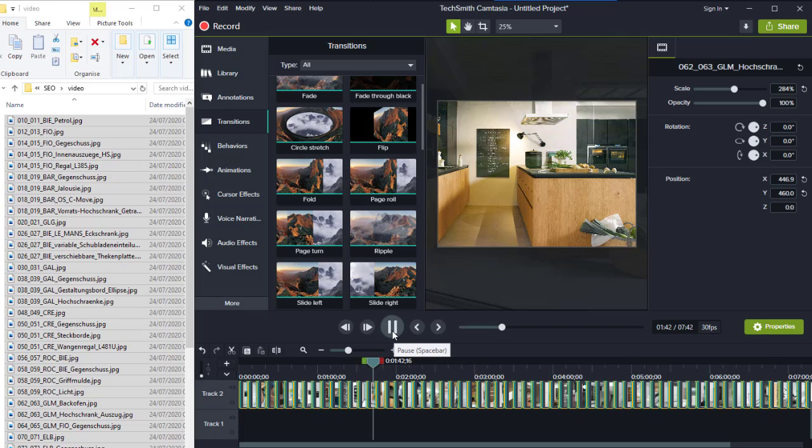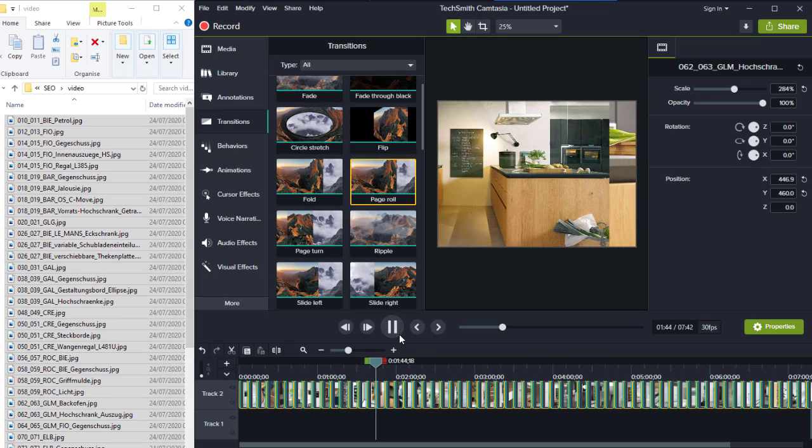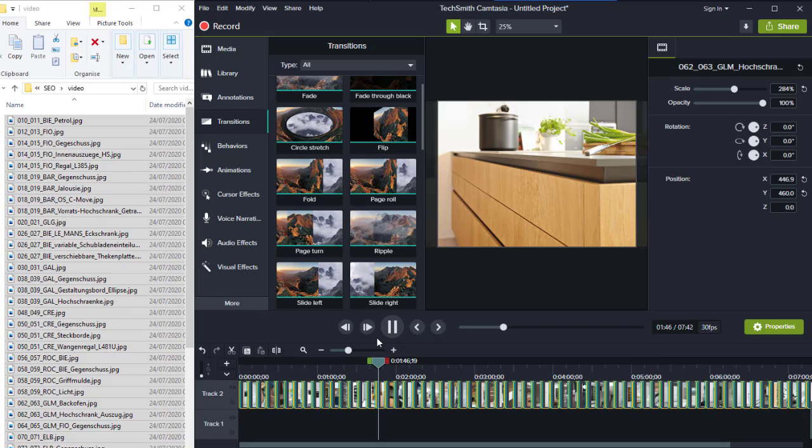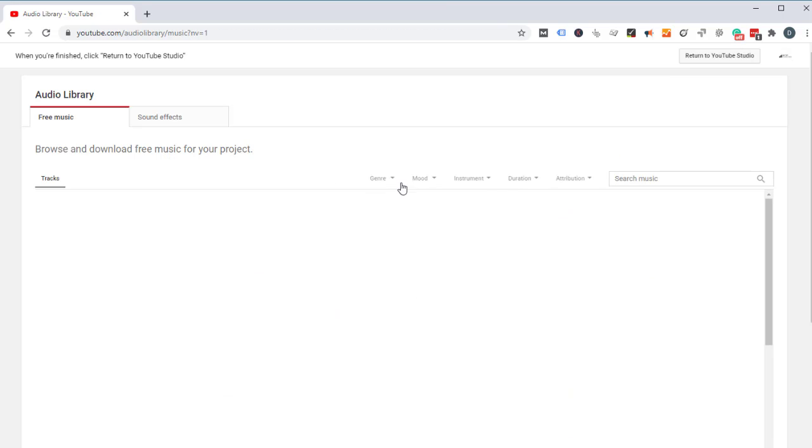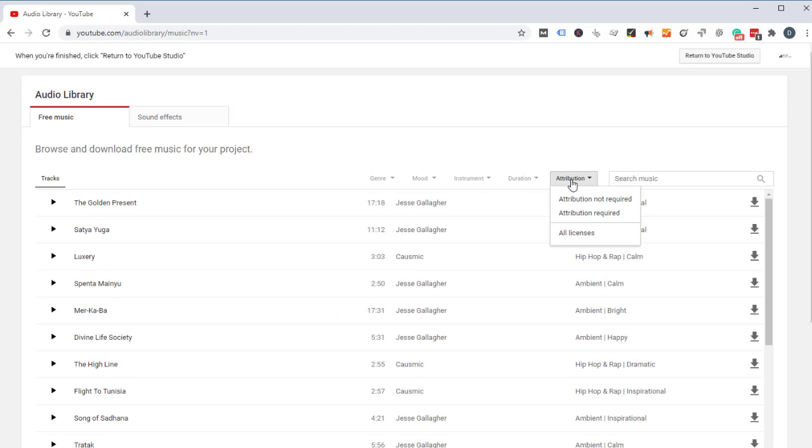And the best way to do that quickly, you can use Camtasia's music, but you can also look on YouTube. There's loads more on there. So if we head over to YouTube right now, you can do a search for YouTube attribution free music, and then click on this one right here. Then under where it's got attribution right here, if we click on this and then say not required, we can use any of these songs right here in our videos completely free.